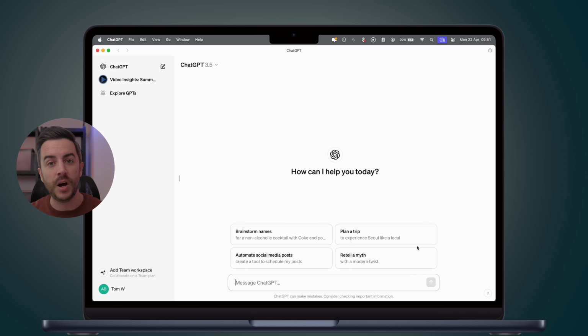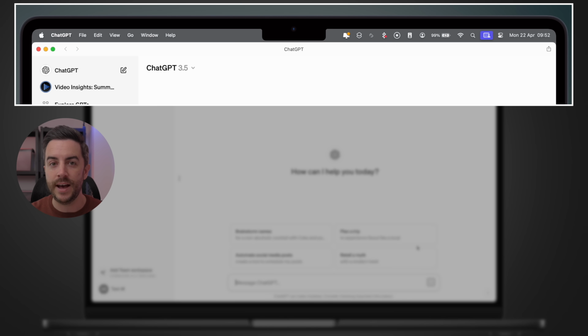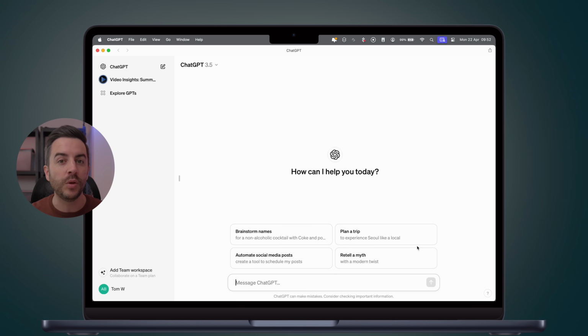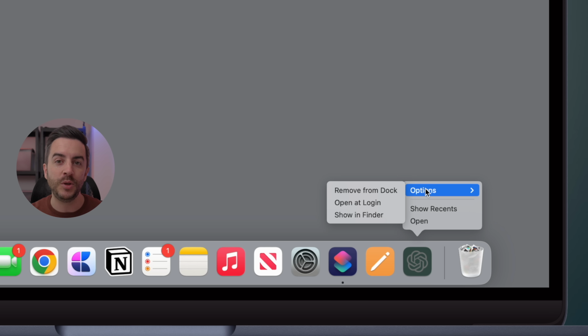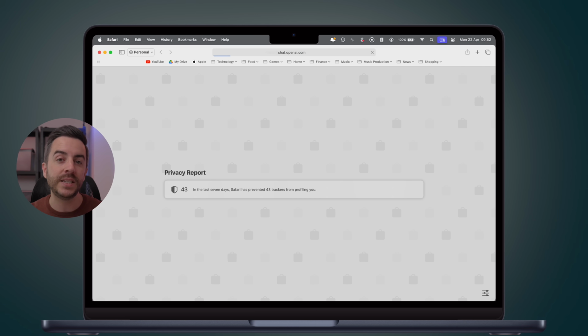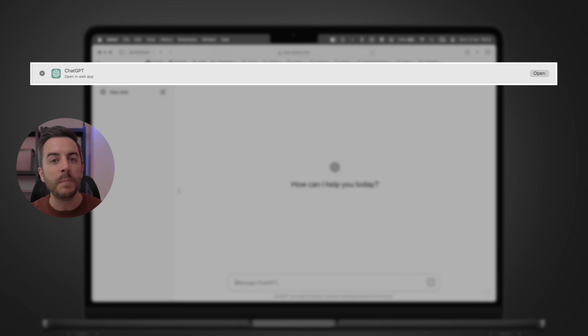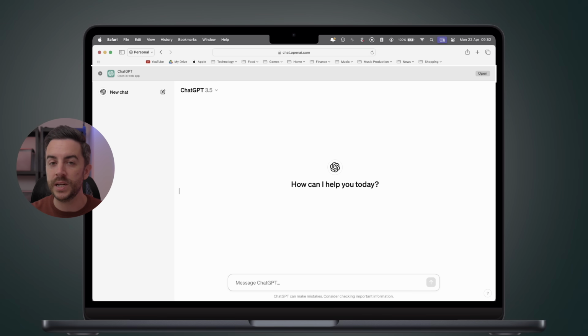This is actually Safari, but it's a slimmed down version of Safari without any of the clutter that you typically have. The site will function just like usual, although it is worth noting that the web app operates entirely independently of Safari, so it doesn't share browsing history, cookies, website data, or settings in any way. If you decide that you no longer want the web app, you can right-click and choose Options, then Remove from Dock. But beware that this doesn't delete the web app that you just created, it just removes it from the dock. This means that if you've been visiting that particular website in Safari, you might still get prompted by Safari to open it in the web app.